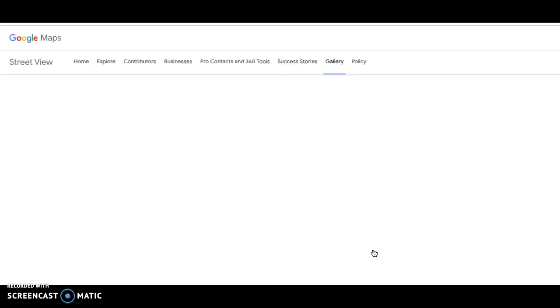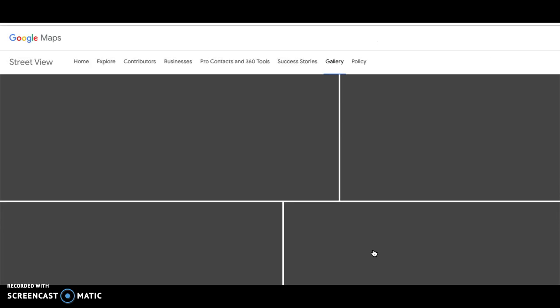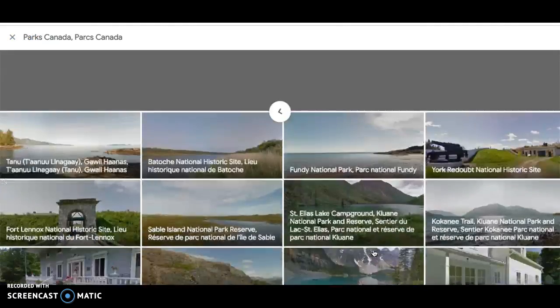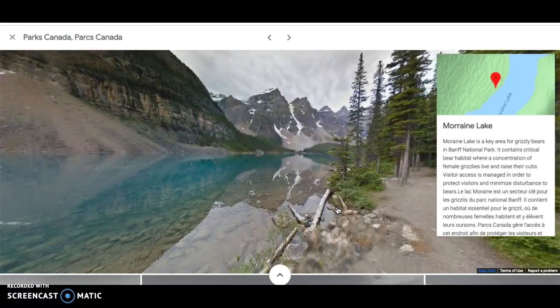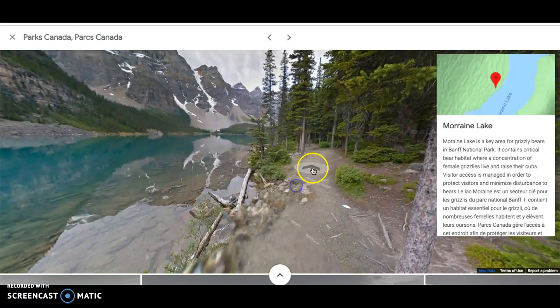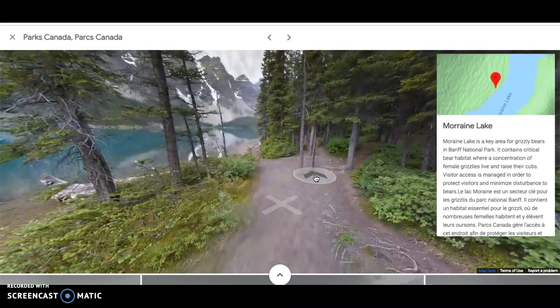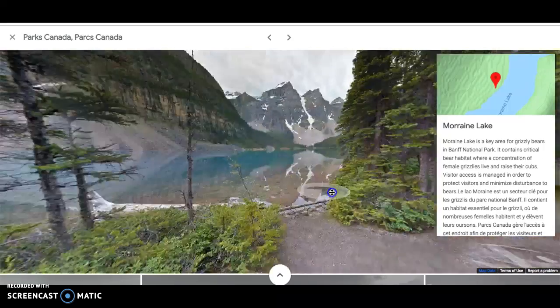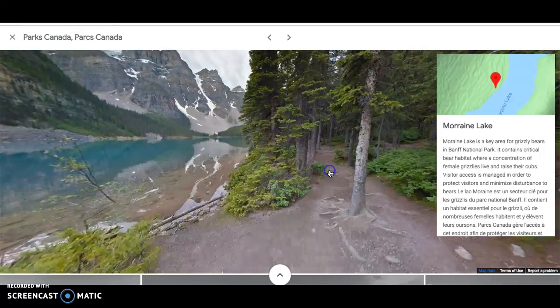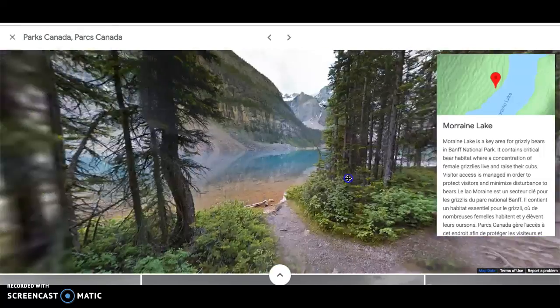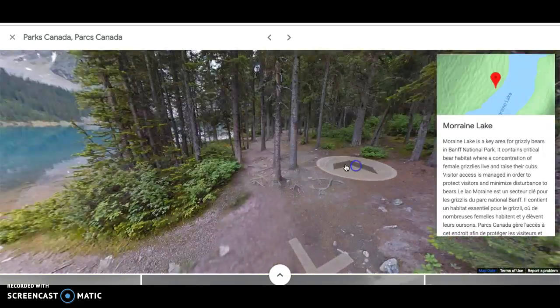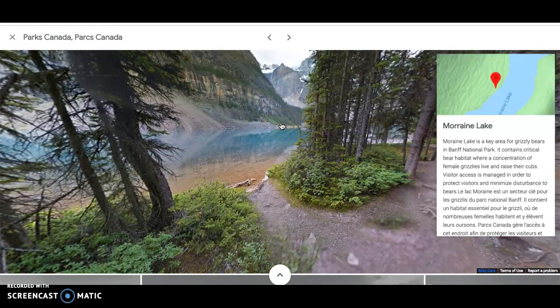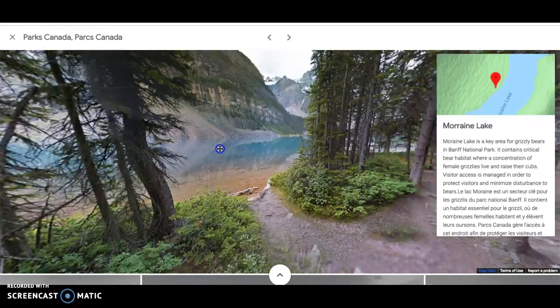So if we click on this link, it takes us to the Google Maps Street View section for Canadian parks. And then you can click on one and you can explore the area, which is really interesting. You can take a look around. Students can talk about what they see, what they like. It's a very engaging way for students to learn and remember things that they learn about their digital field trip.